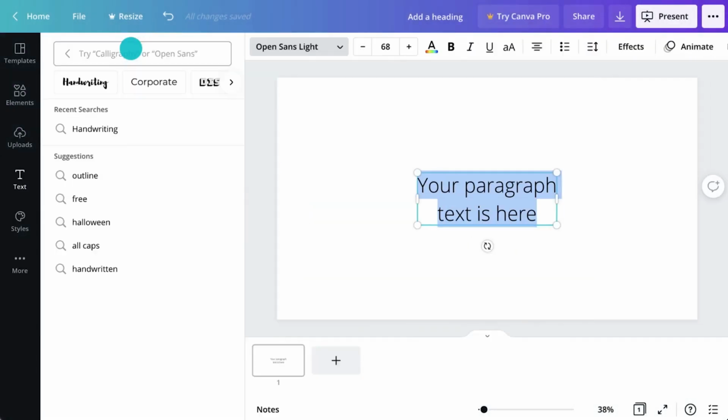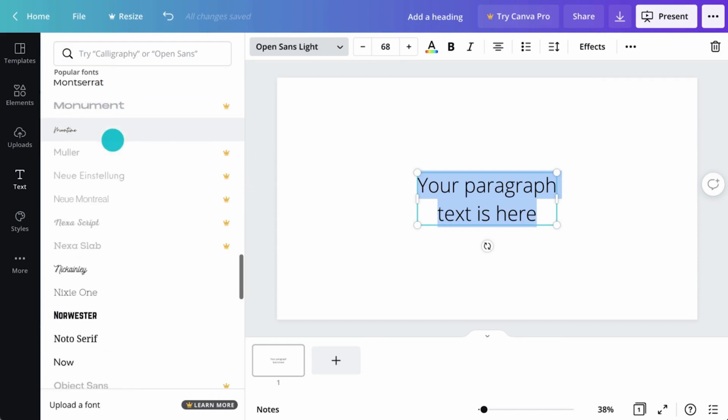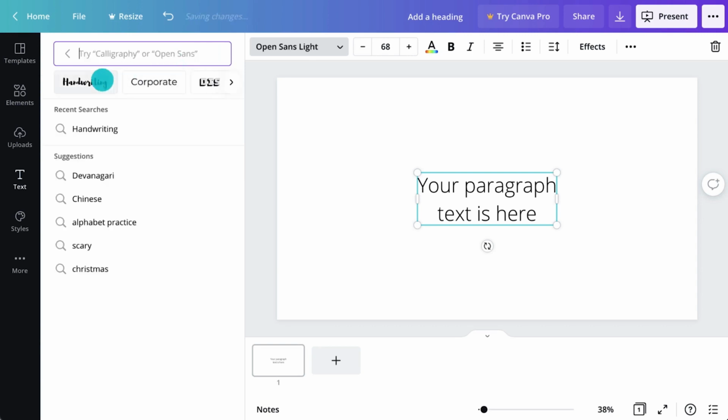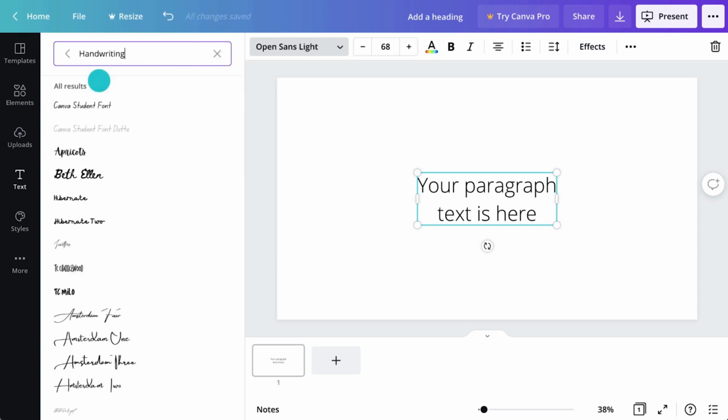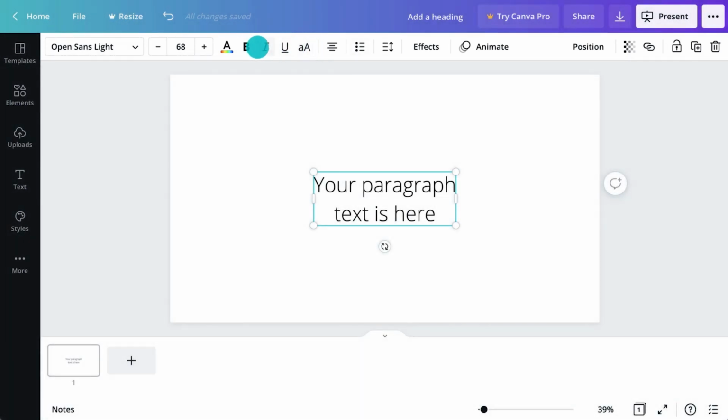To change a font, click here. Scroll through thousands of fonts in our font library till something catches your eye. Or to search for a particular font you know and like, use keywords or refine your search using categories like this. Use the toolbar above to style your text.